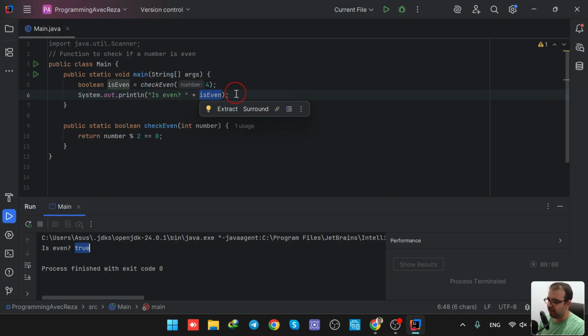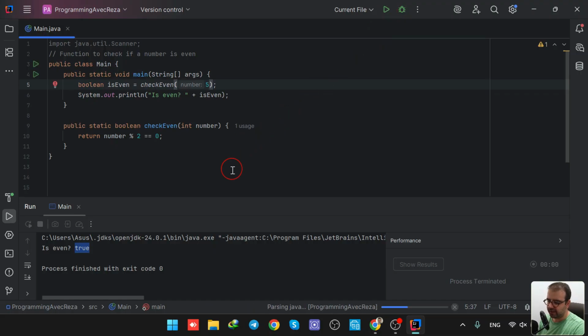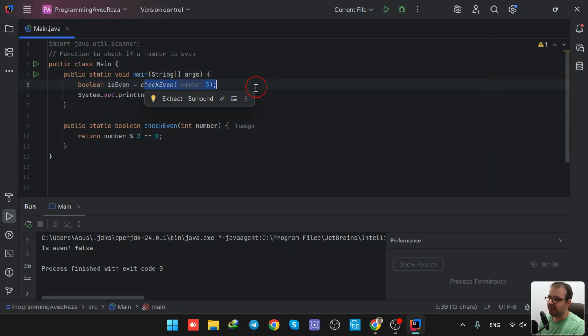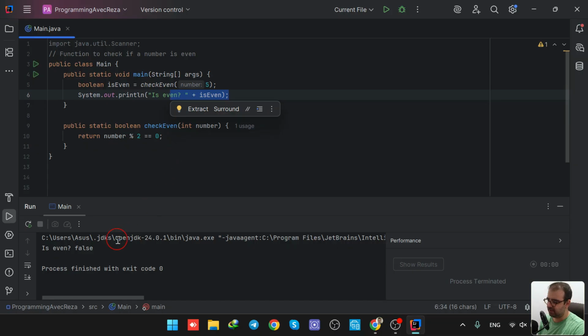So let me try another number. Instead of 4, let me write down, for example, 5, and run the code one more time. Now I expect to see false in the output, because 5, when divided by 2, has a remainder that is not equal to 0. Therefore, this statement is false, so it is going to return false. The right hand side is false, false is assigned to the is even variable, and it is being printed in the output. So is even? No, false. So this is how we can define a function to check whether a number is an even number or not. Thank you for watching.